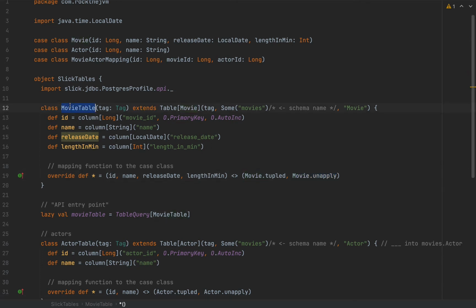And after we defined the class mapping the table, we also created a table query of that particular type so that we can actually insert or fetch records from the database. And this pattern we followed for all the other case classes that we have so far.